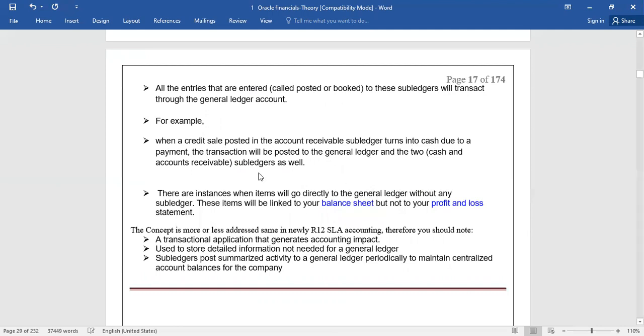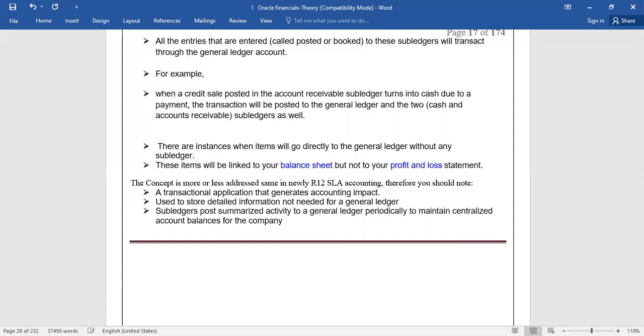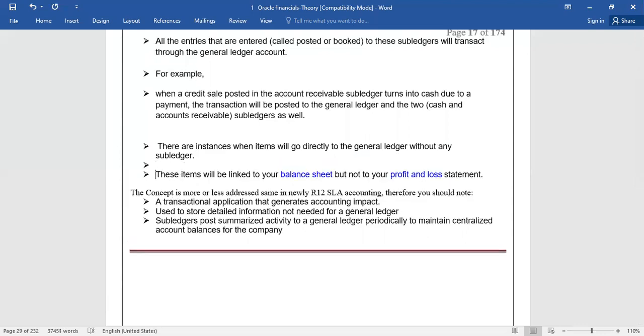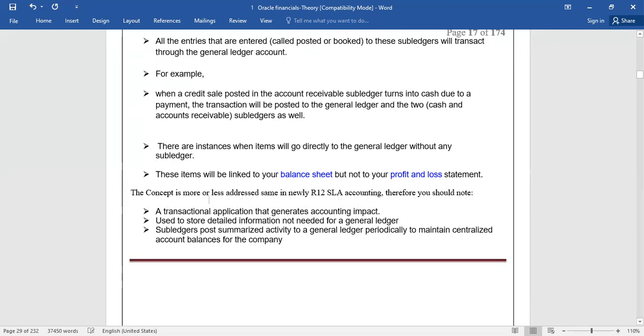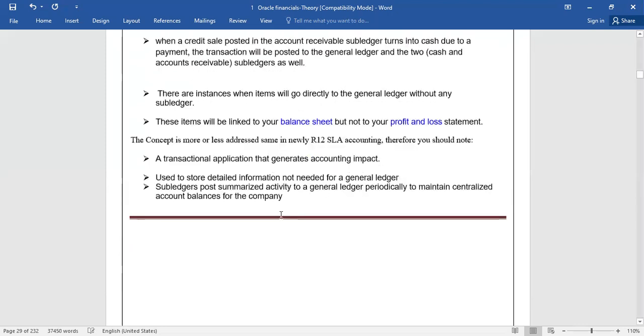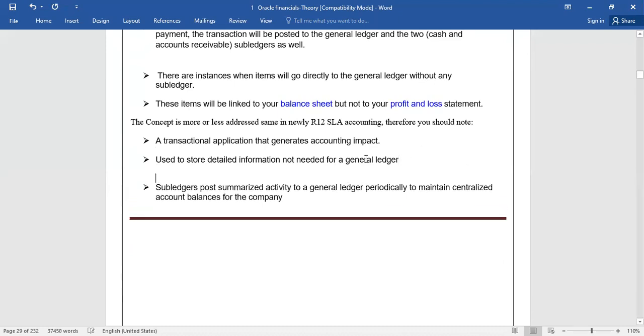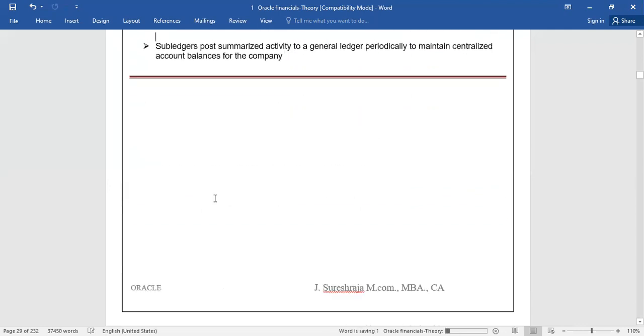There are instances when items go directly to the general ledger without any subledger. These items link to the balance sheet, not to your P&L account. The concept is newly addressed in R12. Therefore, we have to note that transaction applications generating accounting impact are used to store detailed information not needed for a general ledger. The subledger posts summarized activity to a general ledger periodically to maintain centralized account balances for the company.